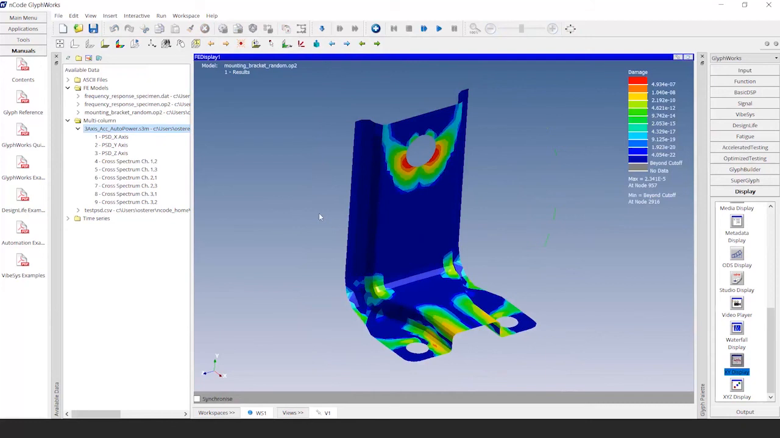We now have damage on this particular part as if it was excited in the Z direction. If we're trying to come up with an analogy in the physical world, this would be like taking this bracket on a single axis electrodynamic shaker table and shaking it in that one single direction.